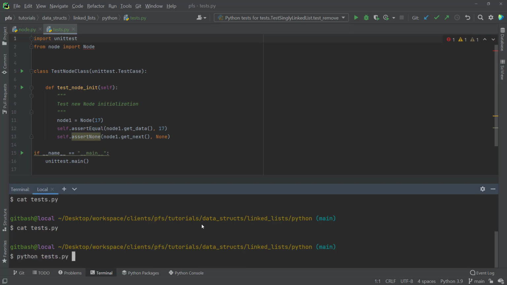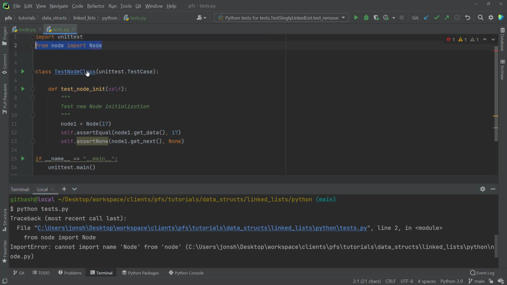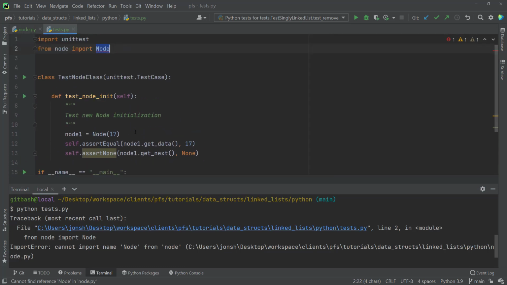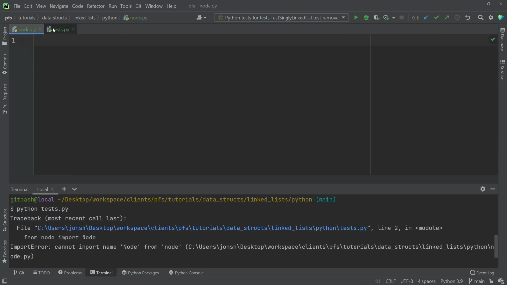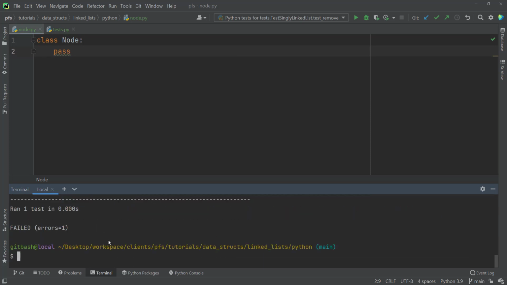So Python test.py, cool. It broke, which is what I expected. I knew it was going to break because we're trying to import this node class up here. I haven't even created it yet. So test-driven development, I write my test cases first. I know they're going to fail or break, and then I write the code to fix it. So now let's go in and write our node class. Class Node. All right, and let's just do a pass statement here. Run this again. Make sure that now the import works in my test.